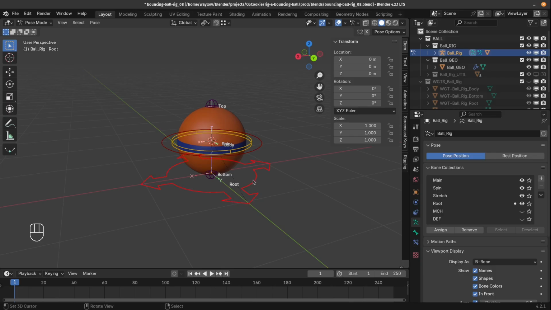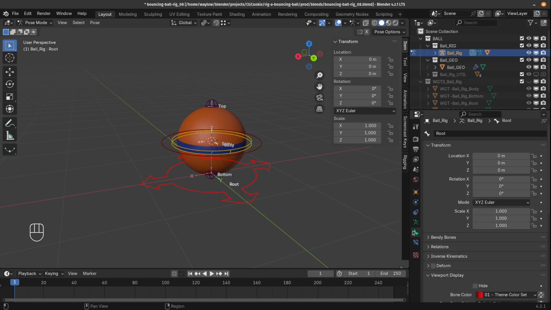So I'm going to stick it on the root bone. That way the animator still has access to it, but it's not something that they're going to use all that often. It's not going to get in their way as often. So that's my reasoning for sticking it on the root control.